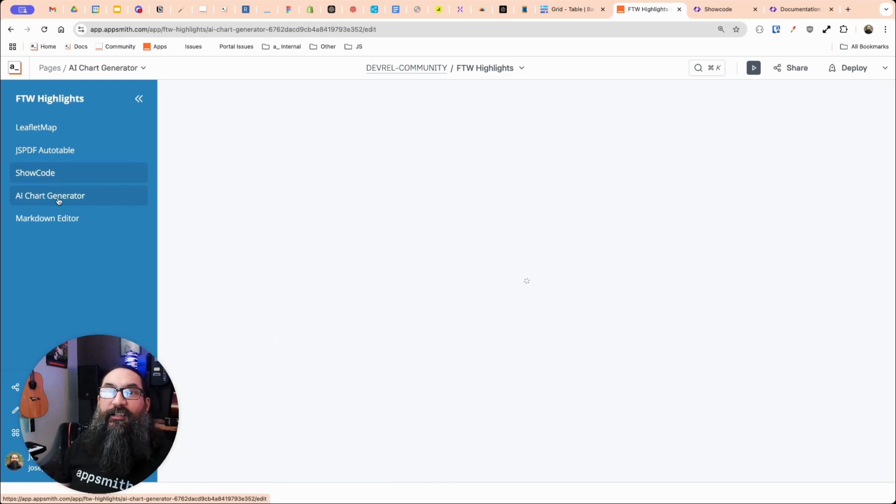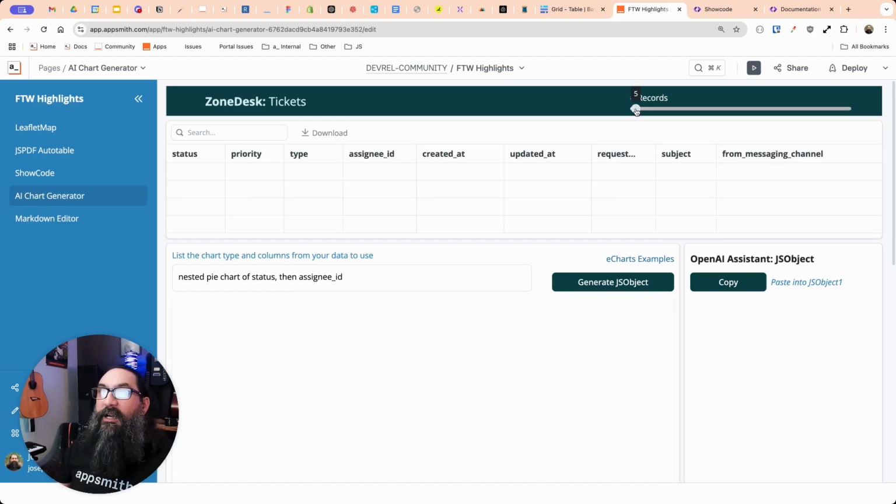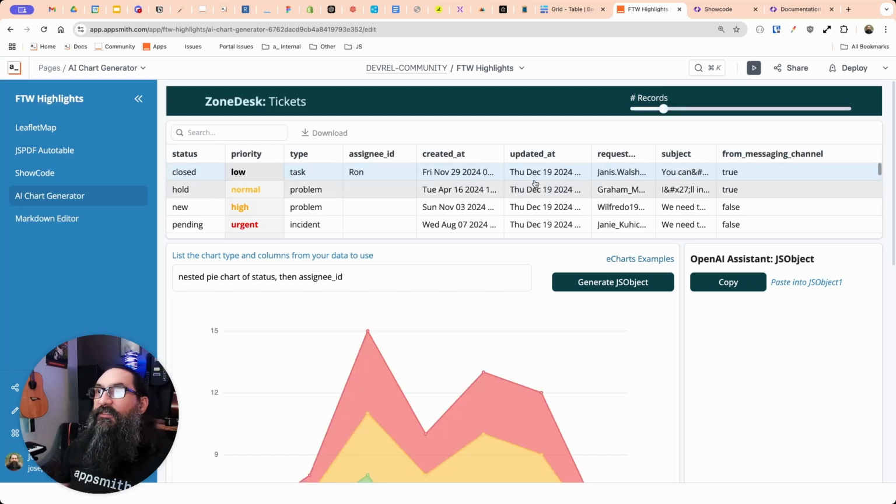AI chart generator. This one was really cool. So again, this one's using the OpenAI Assistant API. I have a different assistant set up for this use case. And then I'm also linking up to some mock data coming from Mockoon. This is an API mocking service, and I've set it up to mimic Zendesk tickets. So similar field names and values, and I've got a mock generator here that'll make any number of rows.